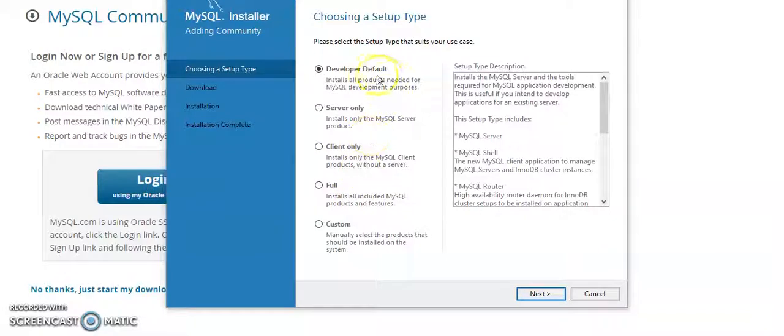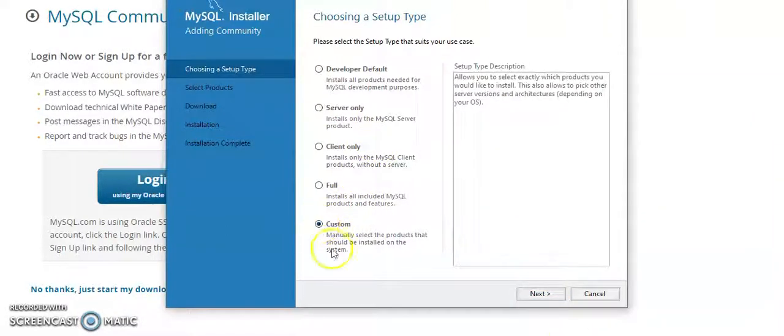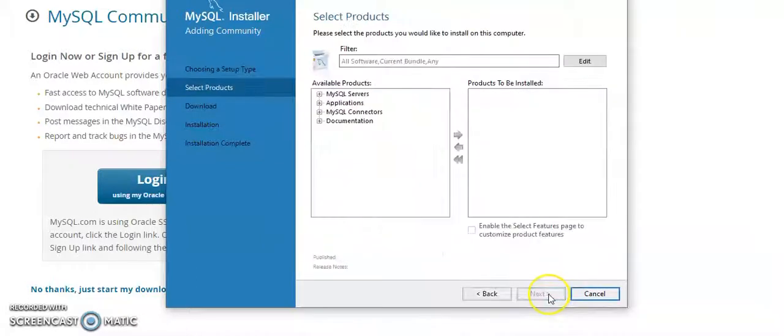There are a few options here. Developer or the full version are the most common ones, or you can just do the custom one. For this one, I'm gonna do a custom, and then I'm gonna pick and choose what I want to download.